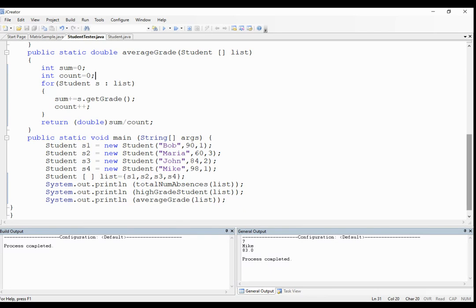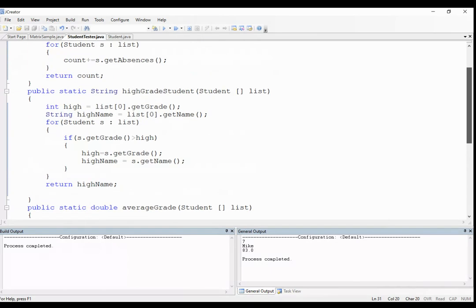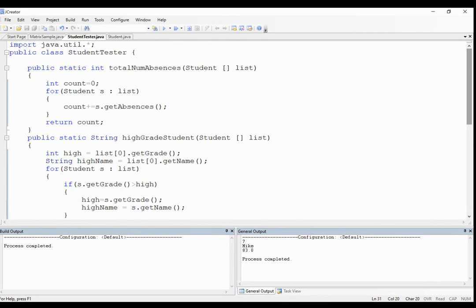So this is how we use the for each loop. As you can see, it's an alternative, and remember that it does not work all the time. There are certain situations, exceptions, when you cannot use the for each loop and you have no choice but to use the traditional loop.